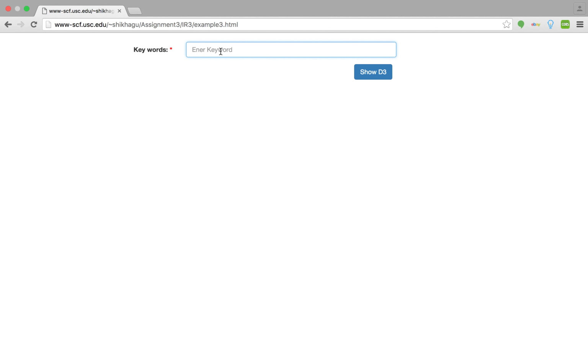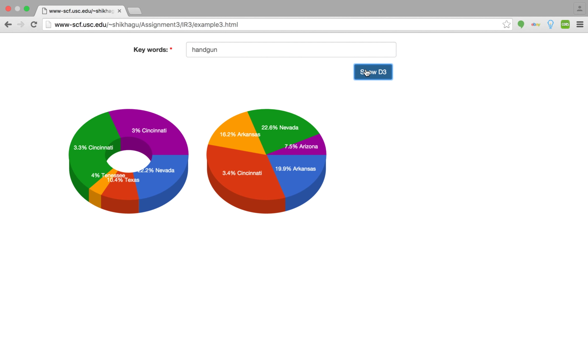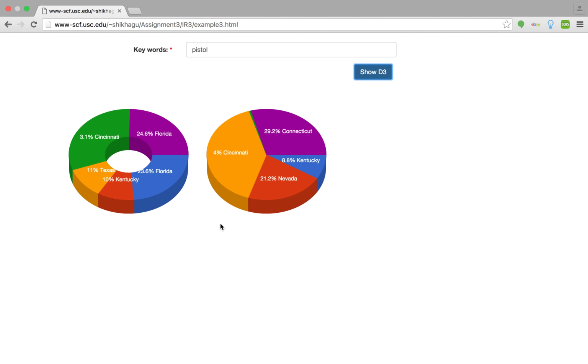Query 6 is a donut chart. When the type of weapon is given as input, it shows the percentage of weapons found in each of the locations. So let's say it's a handgun. You can see the percentage of handguns found in each of these states. Say you want to visualize a pistol. This is the percentage of pistols found in each of the locations.